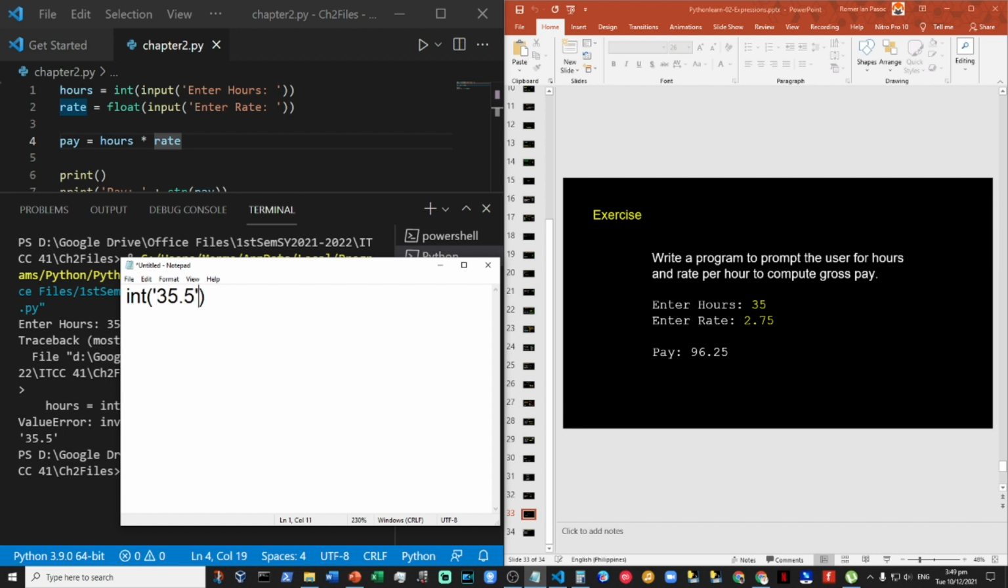Okay? 35.5 is actually a string. And if you are going to forcefully convert that into an integer value, di ba nag-error to kanina? Okay? Kay lahi ang treatment ani. Again, wala siya makita nga int ani nga string nga value, that is why nag-cause siya og error. So mao na ang explanation ana.